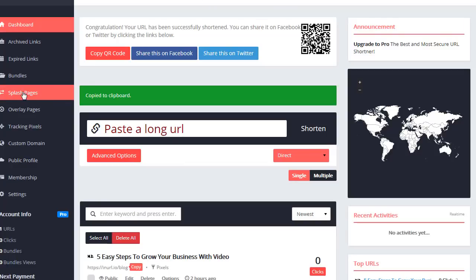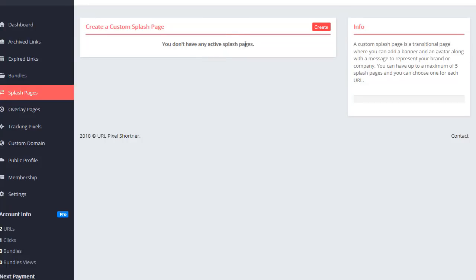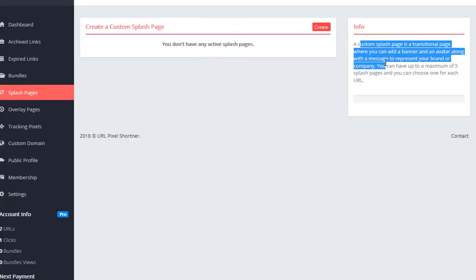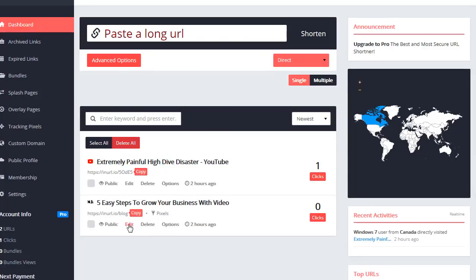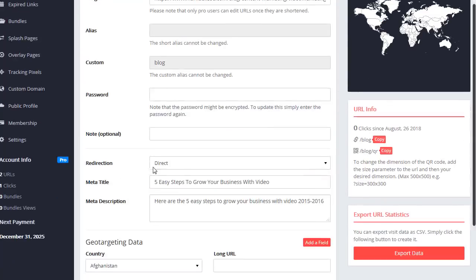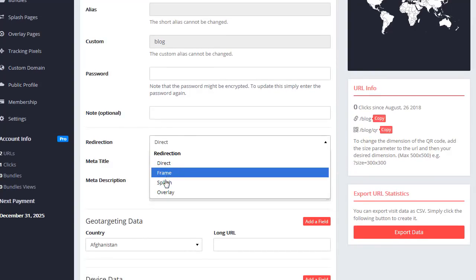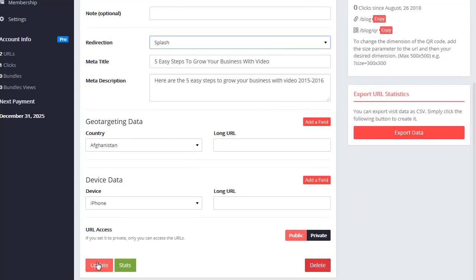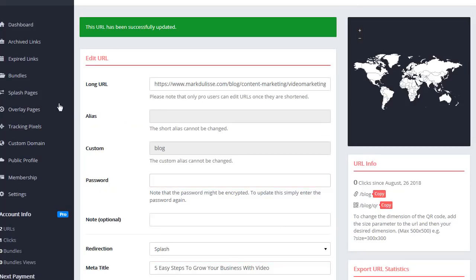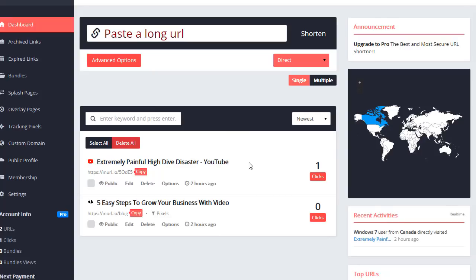Also, you'll see here that there's splash pages. I can set up to 5 splash pages, custom splash pages, and it'll have banners. You can put your unique name, your link to your site, and you can set up banners and a splash page. So for example, if I go back here and edit this one and I turn that from a direct link to a splash page, you'll see what happens. And let me just update this link.